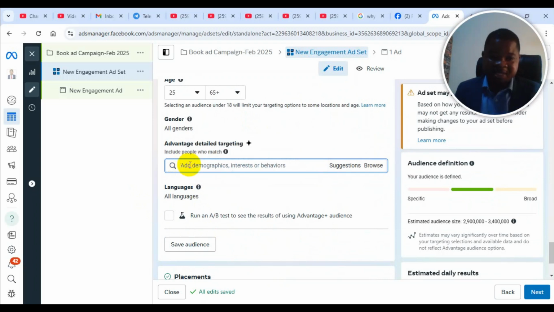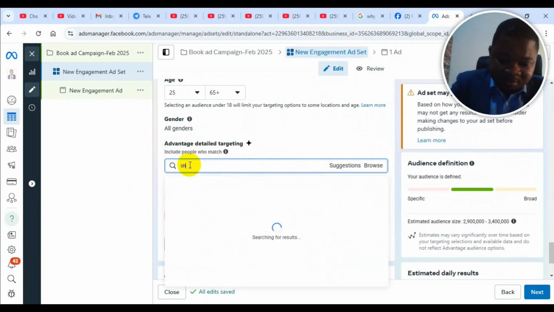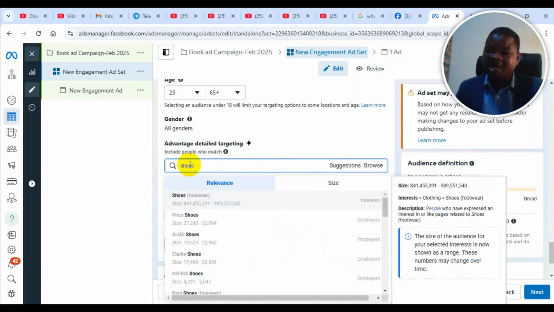Now, when you are selecting the terms or the demographics, make sure that you take time and then, for example, if I am selling shoes for women, you come and select shoes. Some of the terms you will not find them, so don't attempt to try to get all the terms.